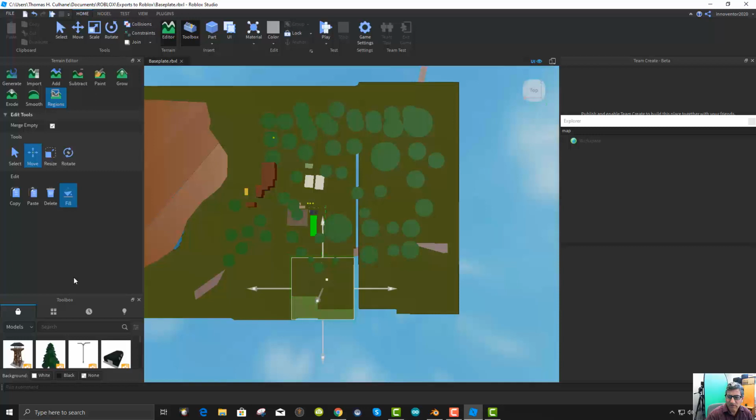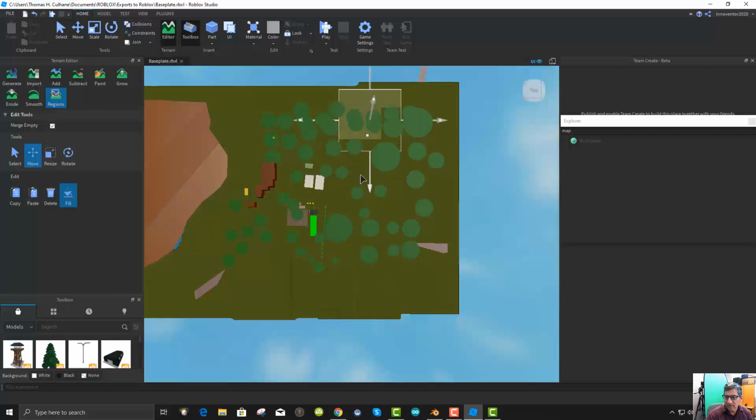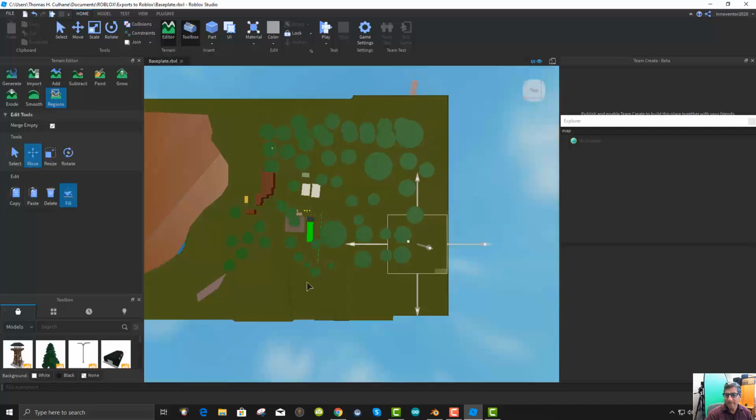Say OK. Copy it, paste it, move it over. Bring it up. So it is definitely a bit bumpy there. Paste it in place, cover up. Paste it, cover up. Paste it, cover up. All right. That should do it for now.